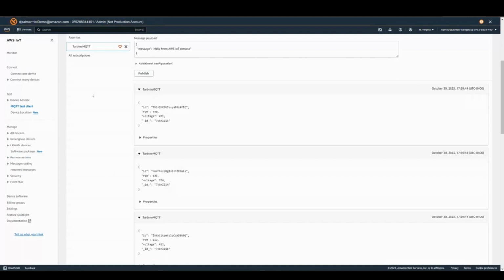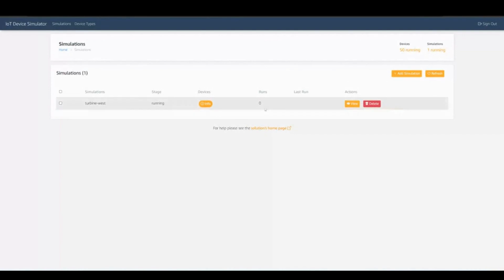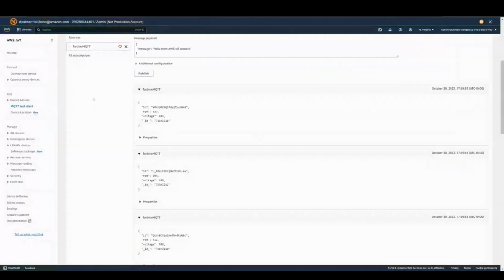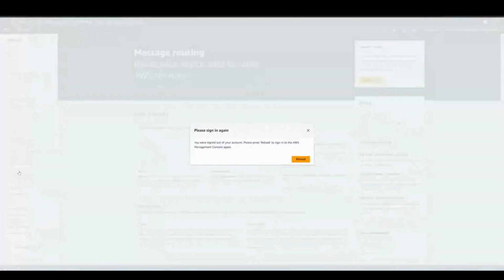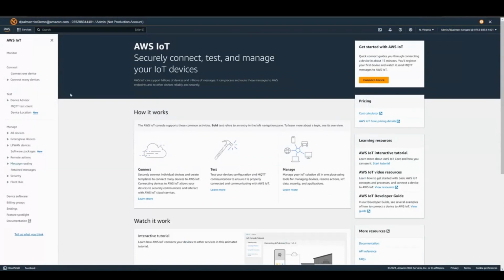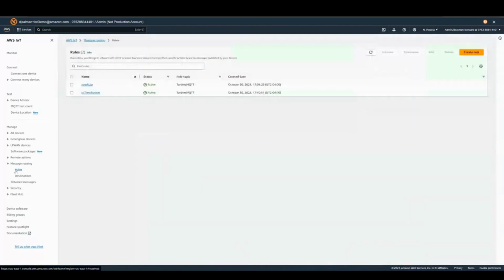So let's do that. First, let's pause our IoT device simulator here. We can stop that. It'll take a second, and we can go back into our console. So in order to configure IoT Core to send this to AWS Timestream, we have to set up something called a routing rule. All right. So to send the data from IoT Core into Timestream, our time series database, so that we can interact with it, we need to configure something called a routing rule. So we're going to do that here.